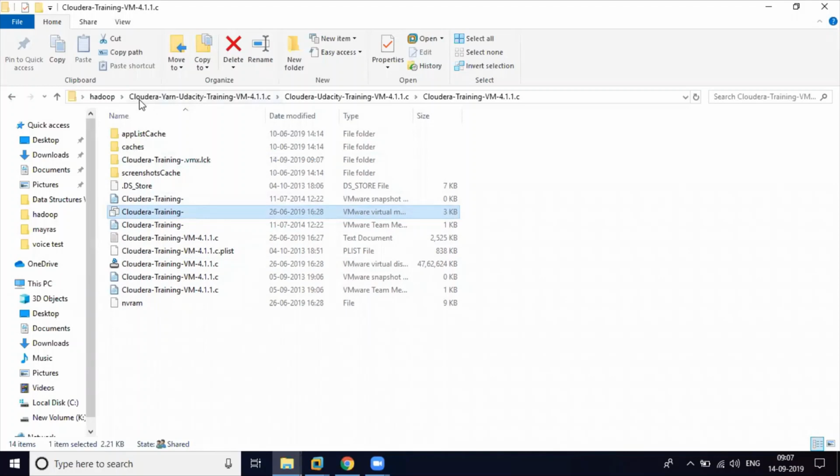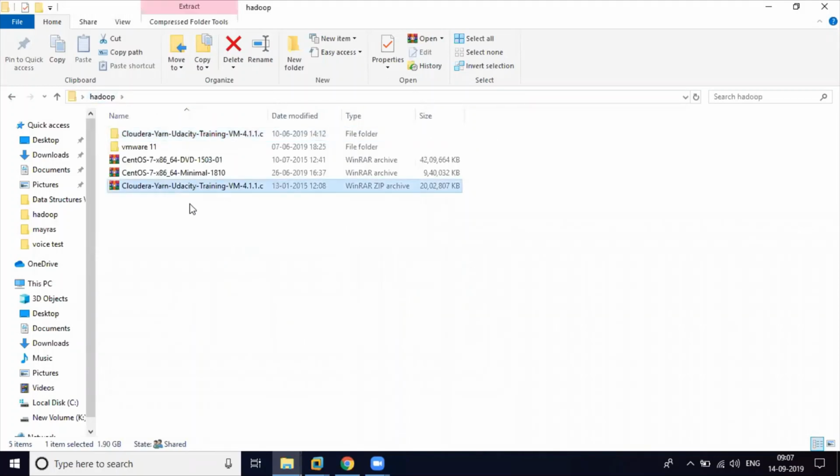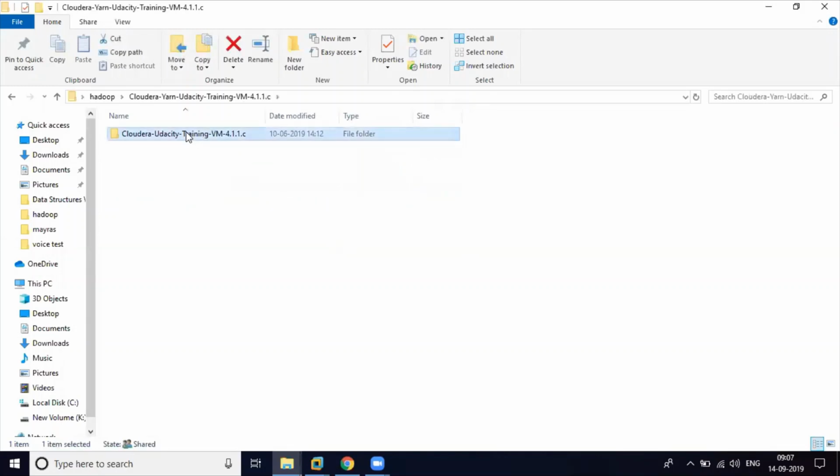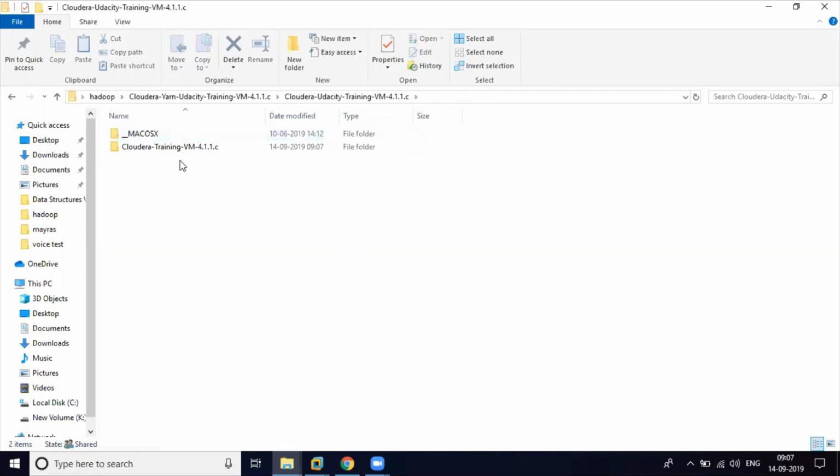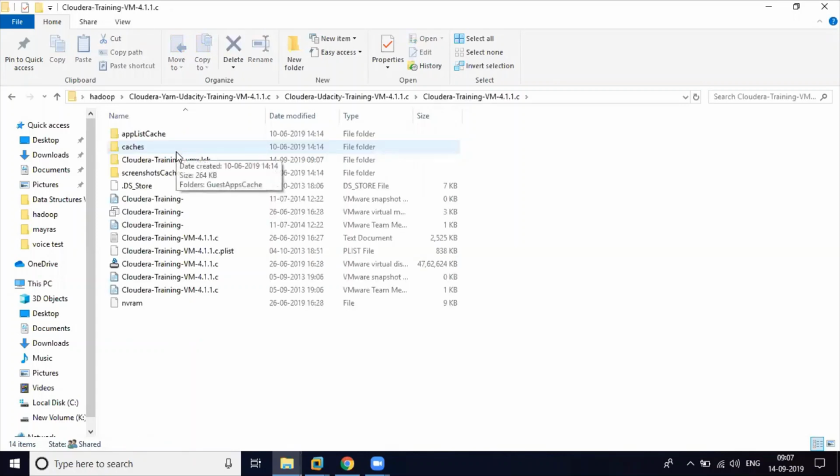So what you have to do is extract this Cloudera yarn Udacity zip file. You will get a folder. Get inside it, you'll get another folder. Again, enter into it, you'll get two folders. Out of that, select Cloudera Training VM. You don't have to select macOS. Get inside Cloudera Training VM and identify the 3 KB file. There is only one 3 KB file, double click on it and open it.